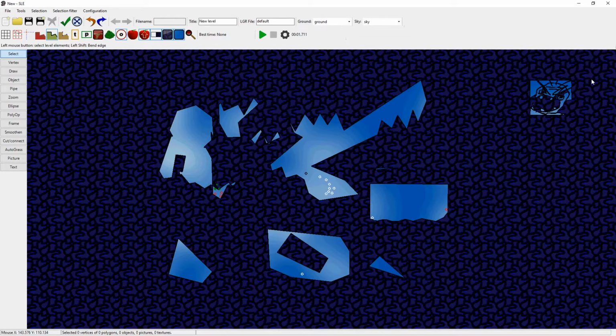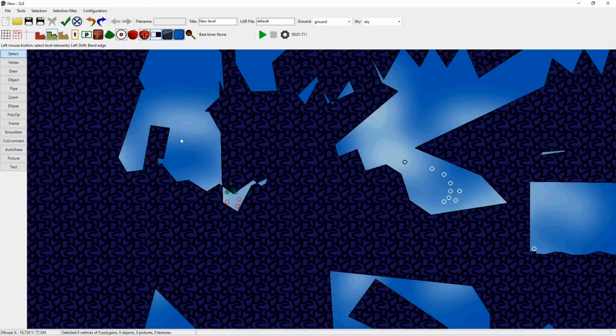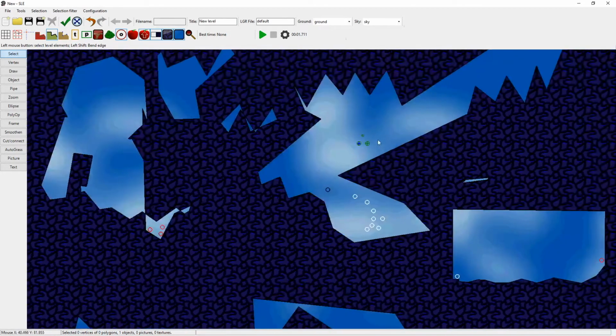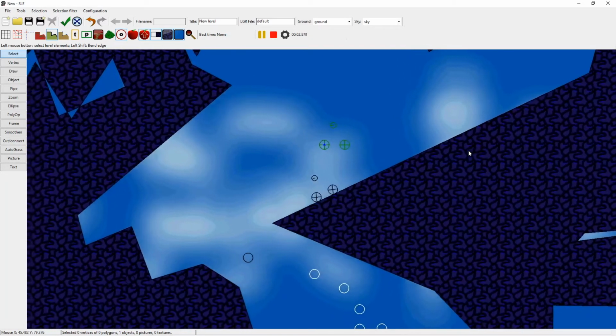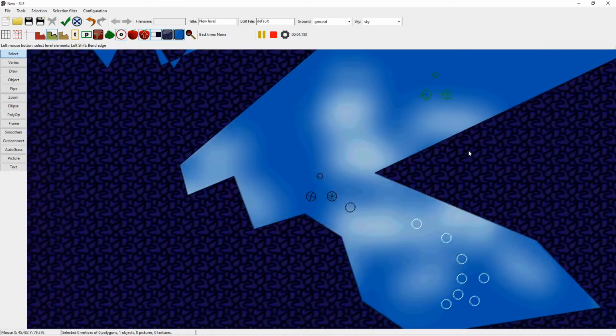This editor is made by Smibu. He's been developing this for over 10 years now, with pretty regular updates. And he just added testing in editor, but that feature is still in beta. So you can actually test right here. It's pretty handy.